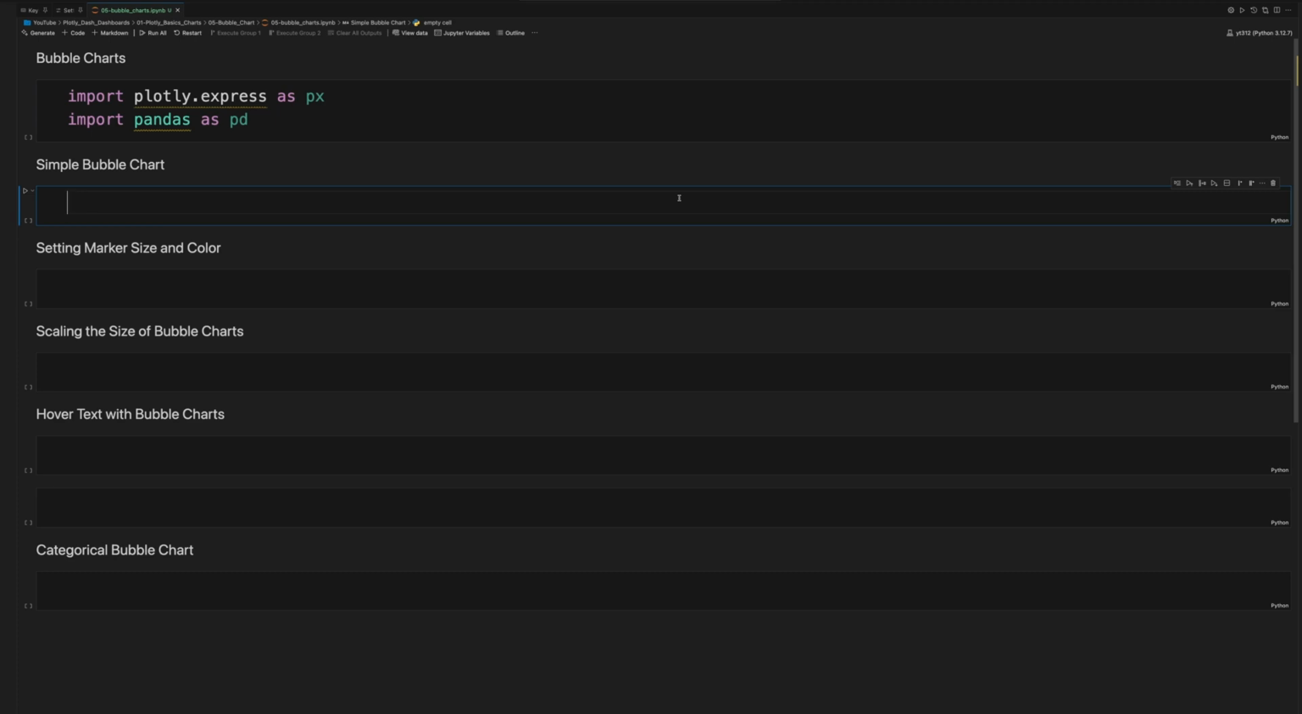Today we're going to be taking a look at bubble charts in Plotly. To start out, we're going to do our imports. We're going to do Plotly Express as PX and then pandas. After that, we are just going to do the most basic plot that we can come up with.